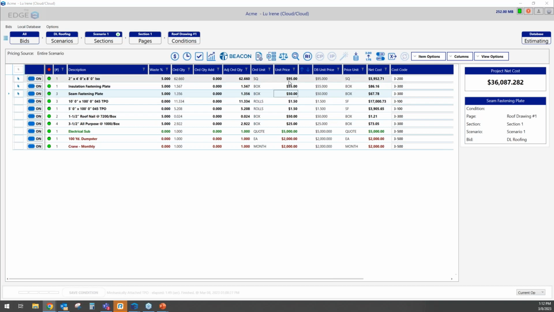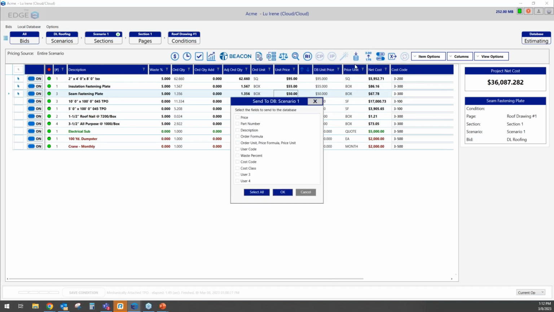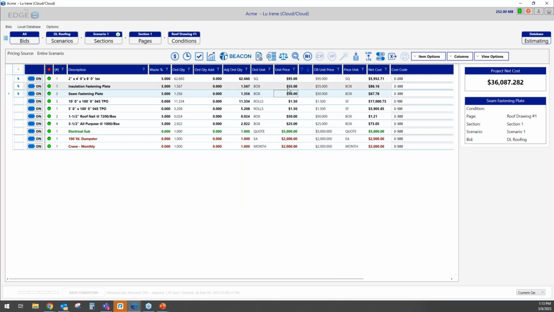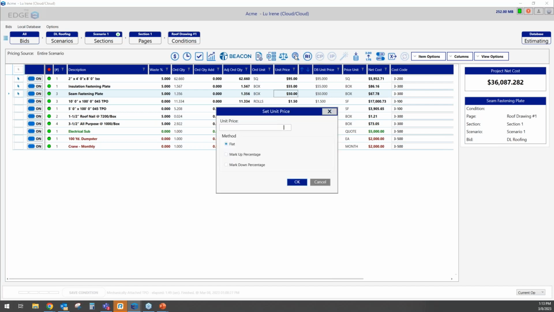So let's say these were the prices that I just got from my vendors and I accepted them. I could then take those prices, select those lines, and send those prices to the database. So I can select them, send it, and now when I do my next bid, it's going to bring in the updated pricing. Another fun thing, just really quickly, that you can do in here is you can also increase your prices. So if you knew next quarter you wanted to increase your pricing by 6% because you already received notification from your vendor, you could go ahead and do that as well.